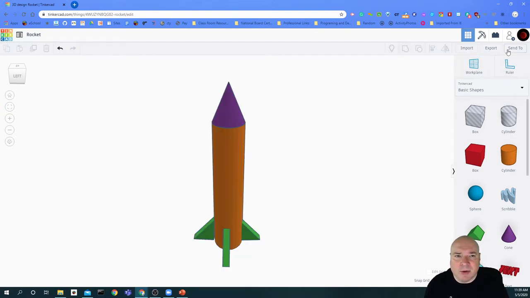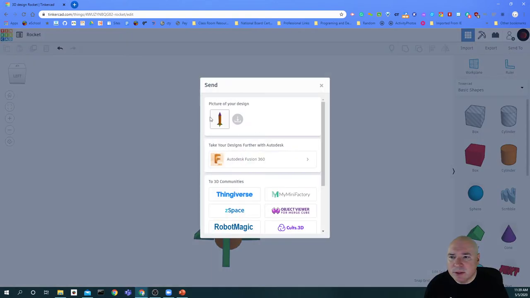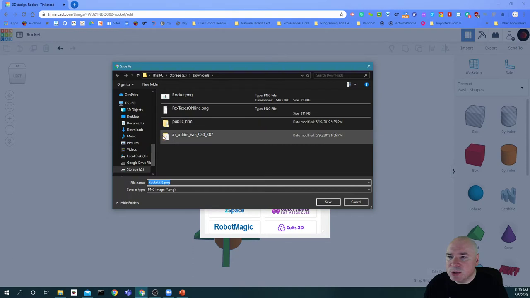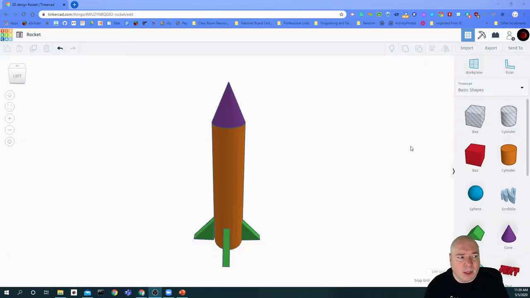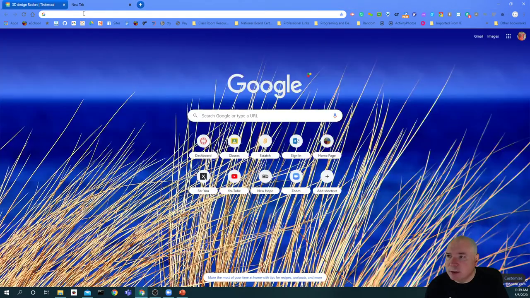And then what I'm going to do is go to send to, picture of your design. I'm going to click on this download locally button. And then I'm going to choose a place to save it to. So I'm going to do all that. Okay, so I hit save, my rocket is now saved. I'm going to go into Scratch.